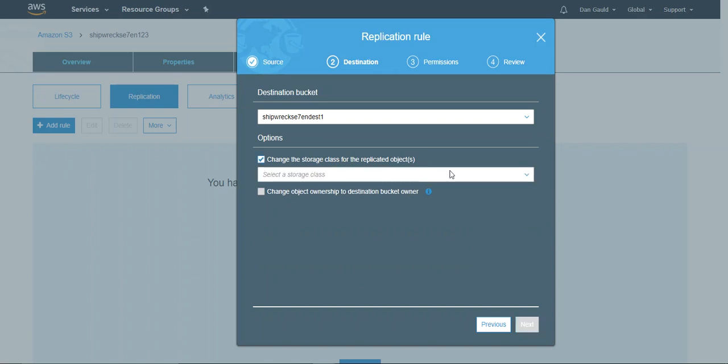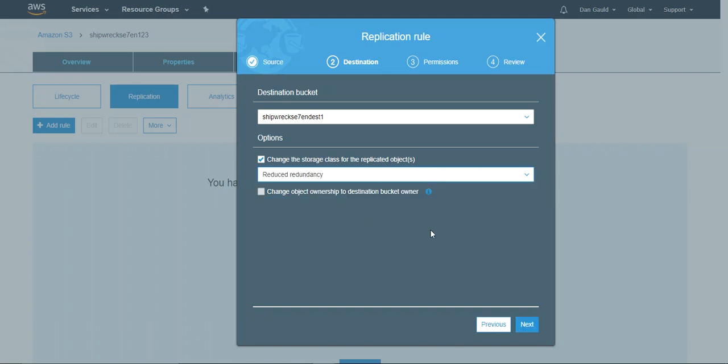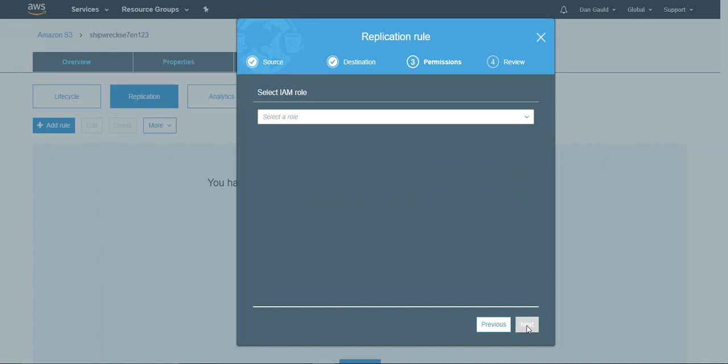So let's do that. If we're using this as a backup solution, which we are, and we want to save a little bit of money, we don't really need the best available disk. So we're going to select reduced redundancy. And what's that other option? Change object ownership to destination bucket owner. We'll just leave that, and then we'll go next.